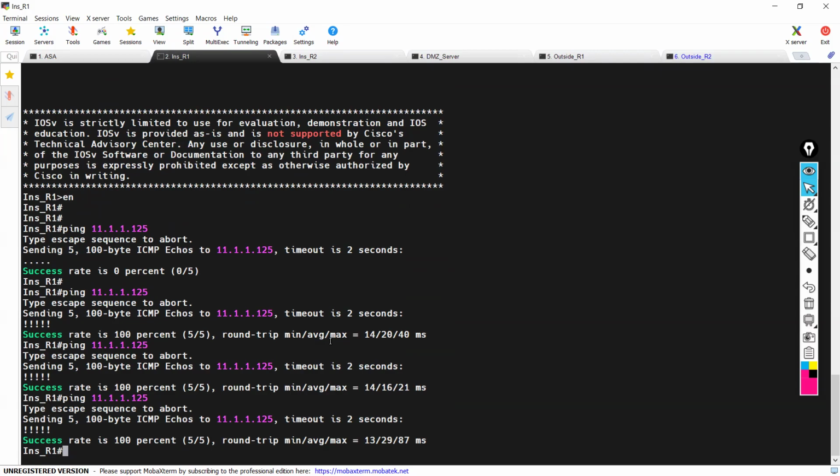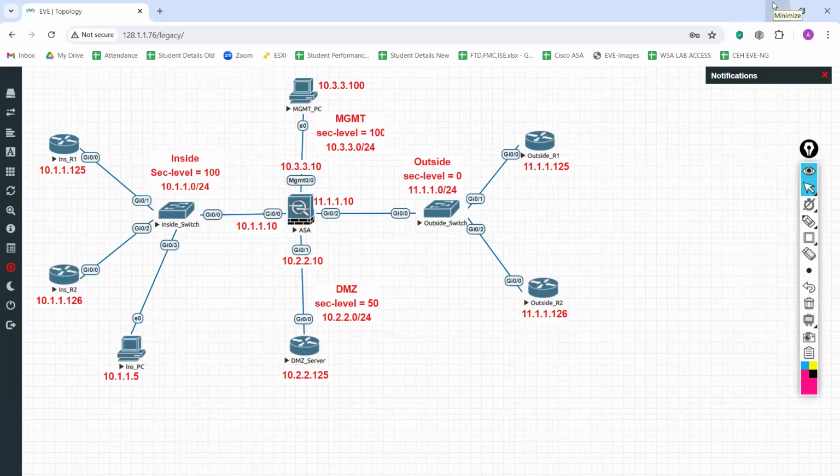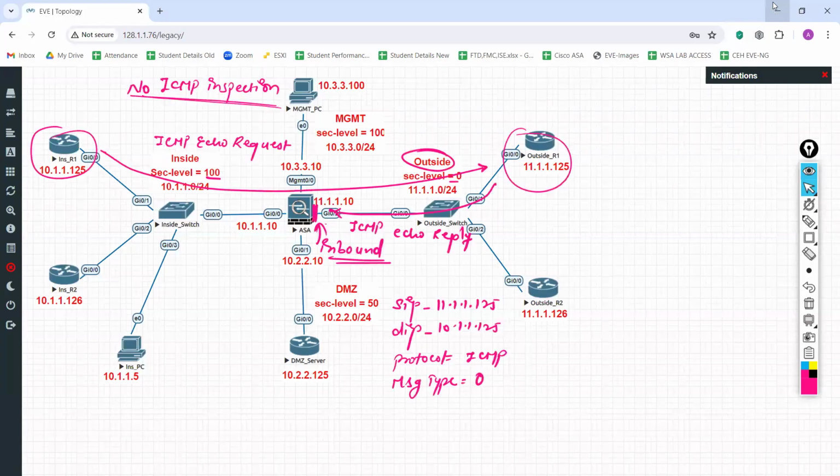So now tell me one thing, what if I want to perform both the things? I want to allow echo reply also, as well as I want that my outside router 1 should be able to take telnet access of my inside router 1. See here, our traffic flow in the echo reply was this, right? So that means it was getting filtered on this interface. And the traffic direction is inbound. So on the outside interface I applied it in the inbound direction.